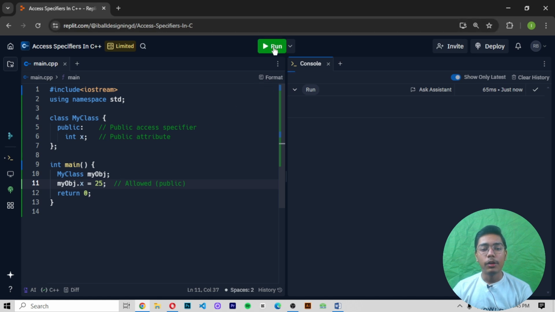Why are we getting this? Because now we have defined this public attribute here, and in this public attribute we have defined a calling allowed public value, which is 25. That's why when we are printing this public access specifier, we are not getting anything printed. So that's the thing, and that's the way to use a public access specifier.